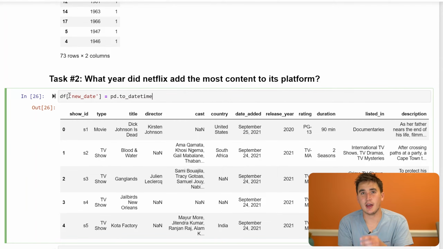pd.to_datetime. And I use these functions a lot, so that's why I'm remembering them from the top of my head. But the most important thing is that you have a general idea of how to approach these problems.